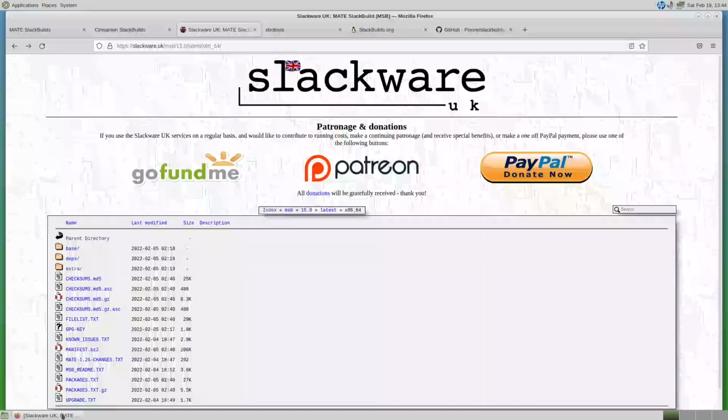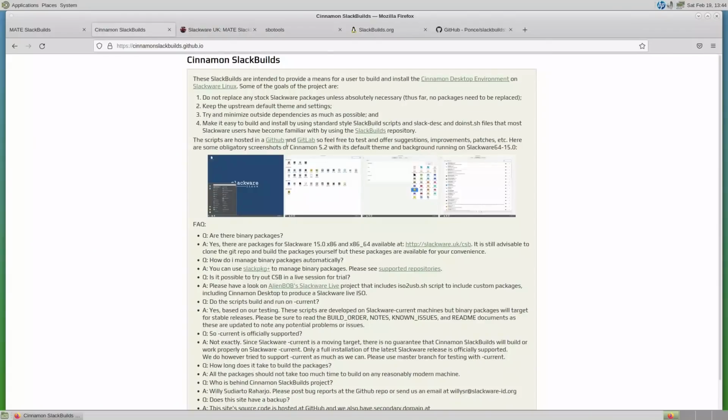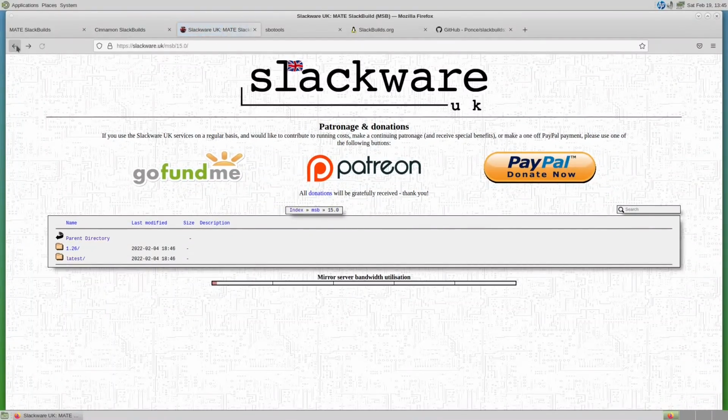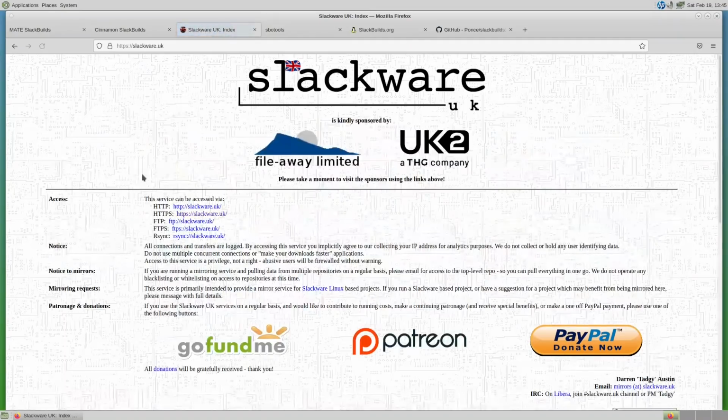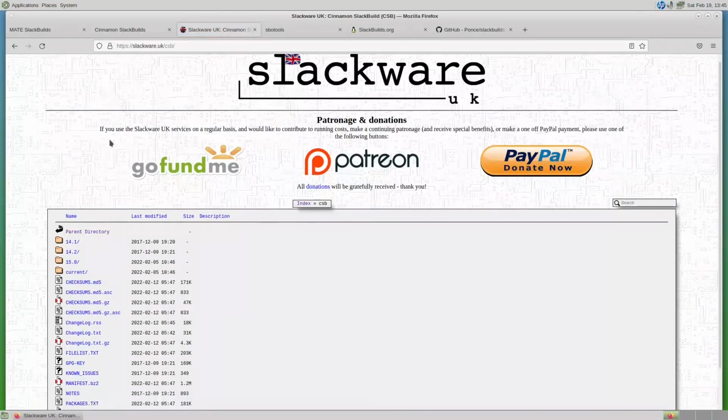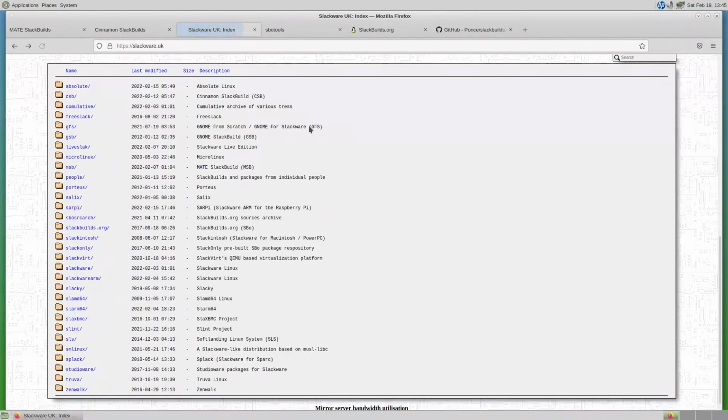What you will also see is there is a CSB Slack builds repo as well. So if you wanted Cinnamon, exactly the same process. You can either download the binaries from Slackware UK, or you can clone the GitHub repo and run a few scripts. If I just go back here on Slackware UK, and go back to the front page, there we go. You will see CSB. So the CSB repo is there. So all good. Mate installed, not a problem.